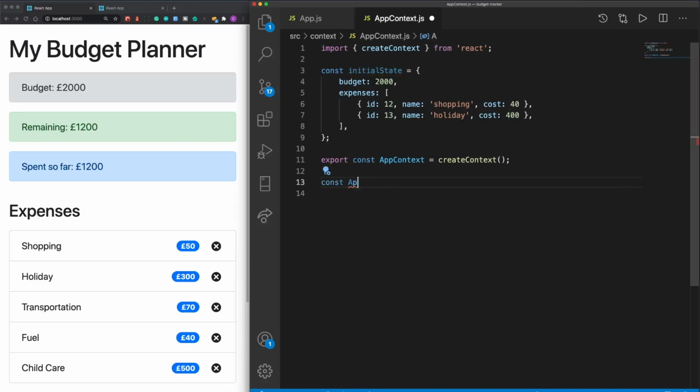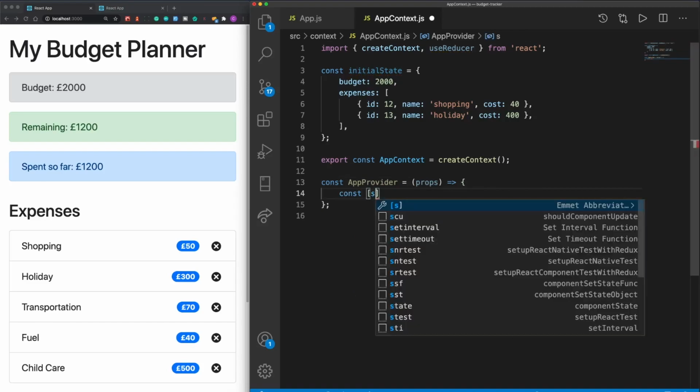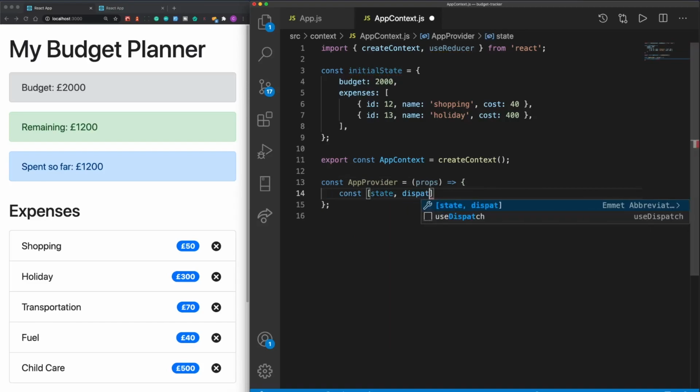So we'll type const AppProvider. It's going to be equal to an arrow function which accepts some props. Open our curly braces and take a new line. So the AppProvider is the bit that holds the state and passes it to our components. So in order for it to hold the state, we're going to use the useReducer hook. So at the top at our import statement, just beside createContext, we'll do a comma and type useReducer. And in AppProvider, we'll type const open square braces, type state, dispatch. It's going to equal useReducer, open and close brackets.